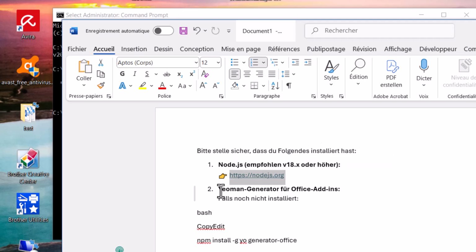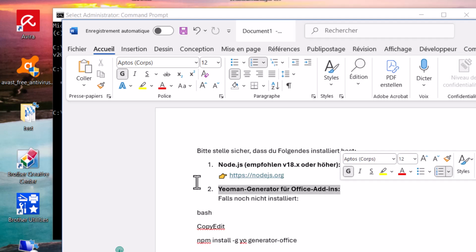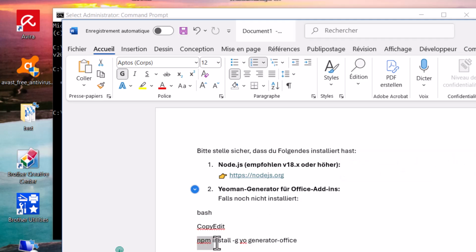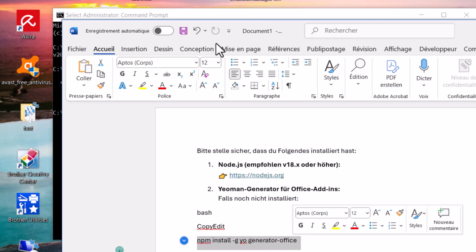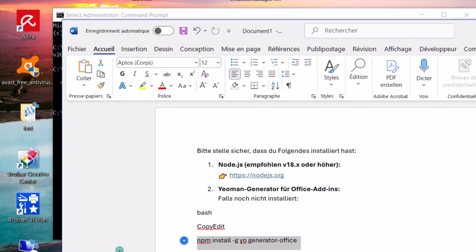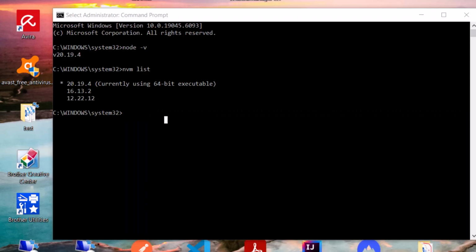And as next, you need to install the Yeoman Generator for Office add-in. If it is not installed, you can use here npm install global Yeoman Generator Office. In my case, it is already done, so I don't need to do that anymore, but make sure you have installed it on your side.